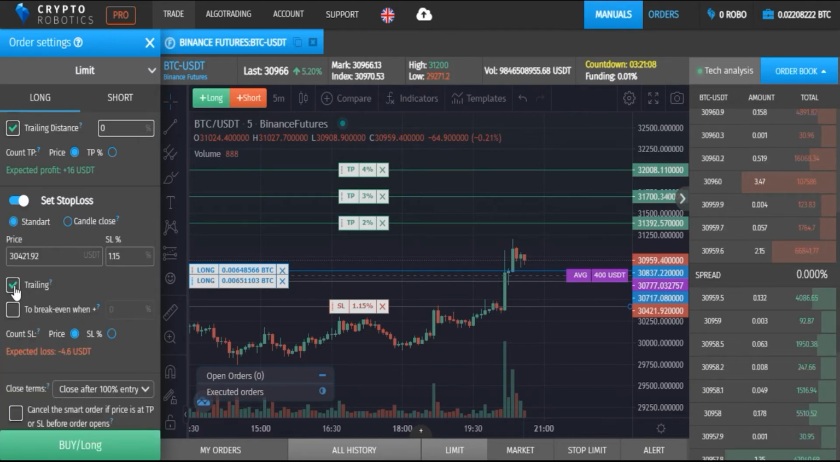If desired, you can set the trailing and replacing to break even. The trailing parameter allows you to pull the stop-loss up in case of price growth. It activates when the distance between the current price and the stop-loss level increases. And the parameter of replacing to break even allows you to move the stop-loss level to the level of the average entry price when the profit is reached by the specified percent.